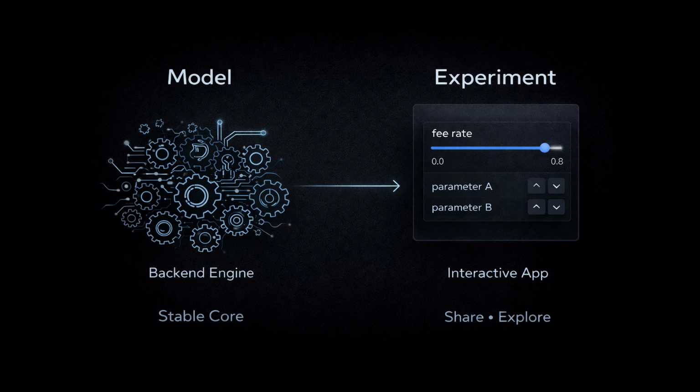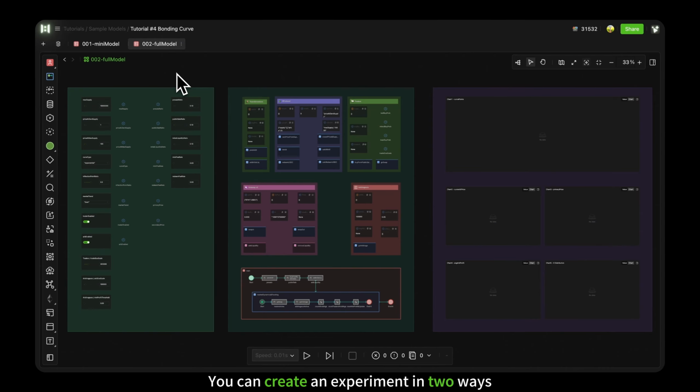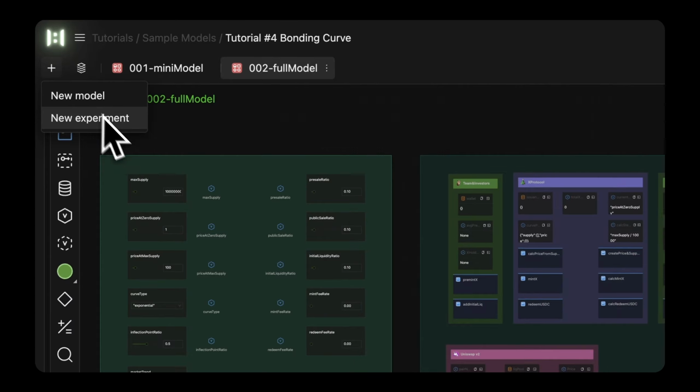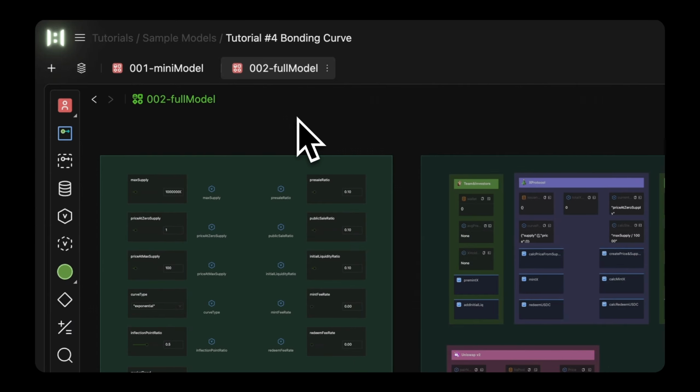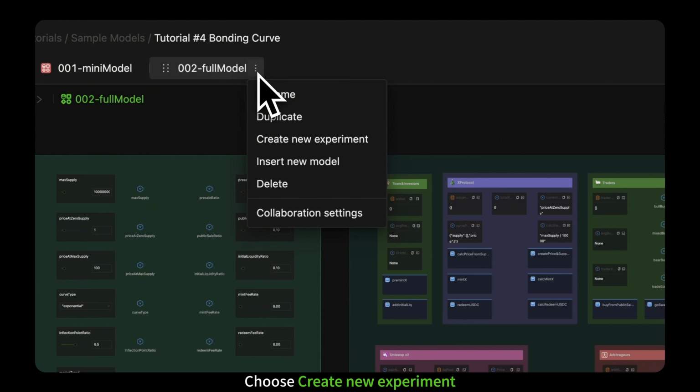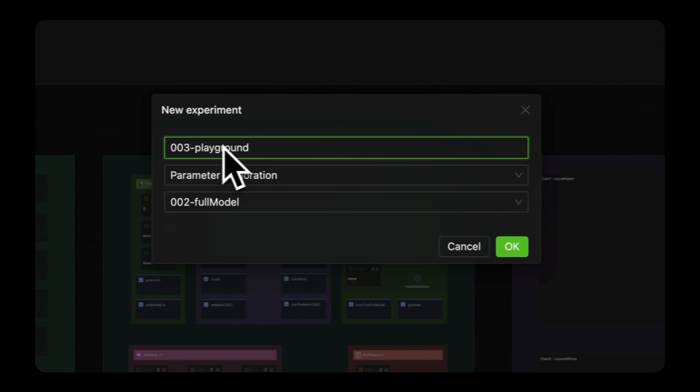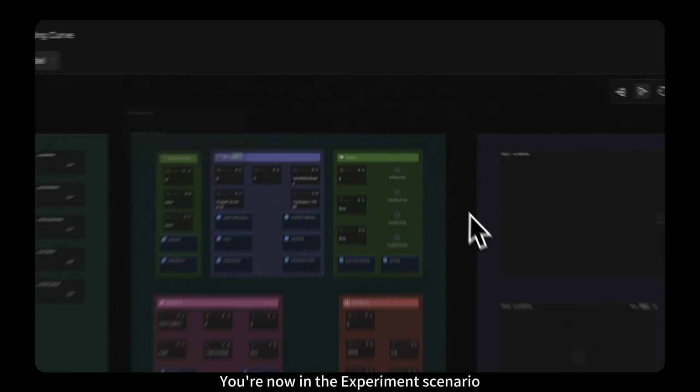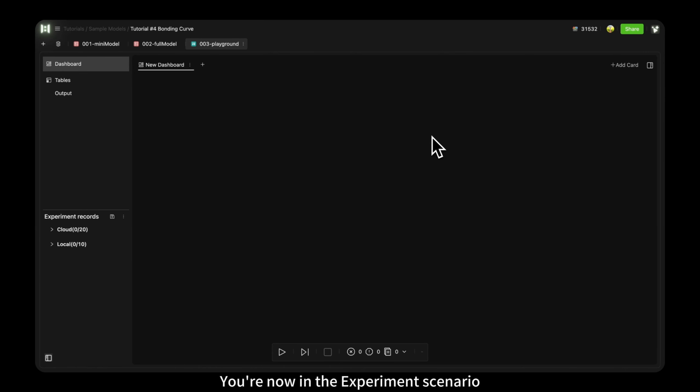Now let's build it. You can create an experiment in 2 ways. One is from the plus menu. We'll use the other way. Find the Model Scenario tab and open its menu. Choose Create New Experiment. Name it and confirm. You're now in the experiment scenario.